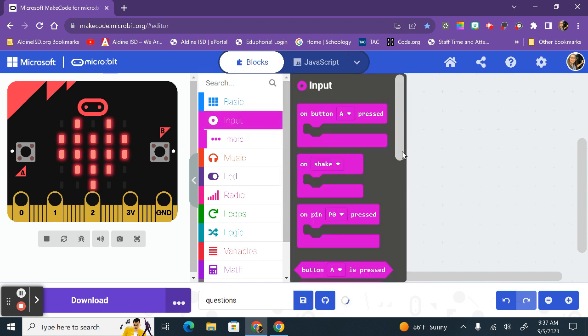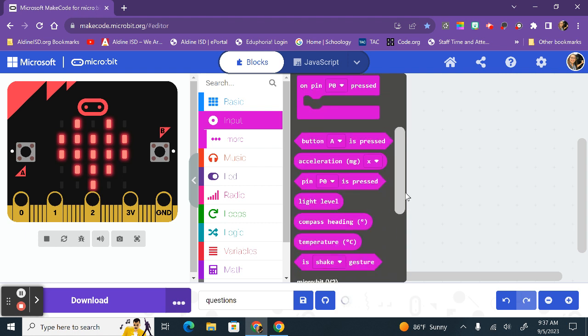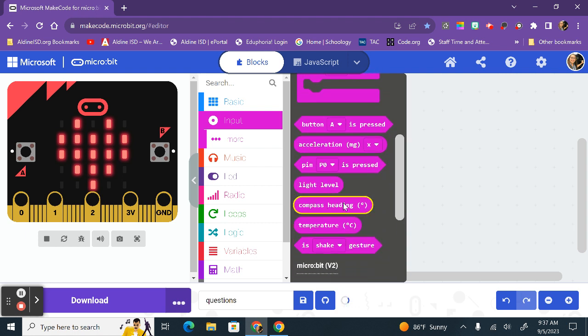Also in input, we have some blocks like right here. This is where we use for our compass. These little blocks here that have the little triangles on the end, or if they're rounded, we'll be using those in if statements and other ways.